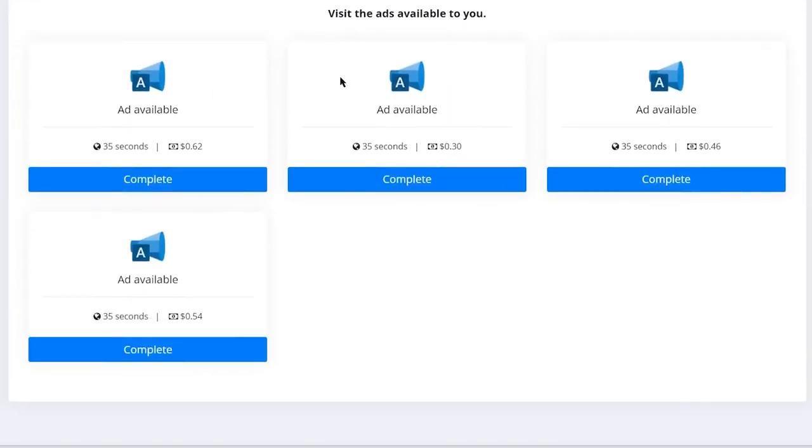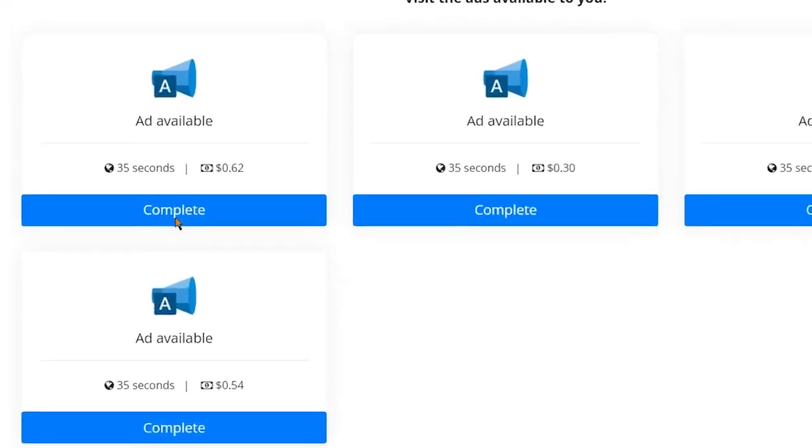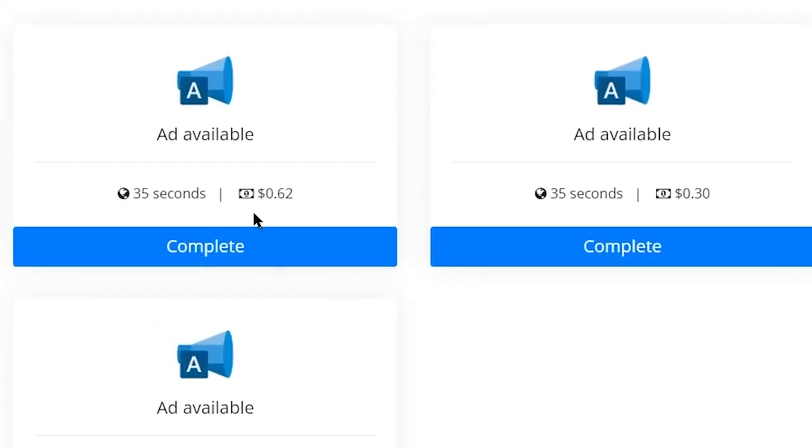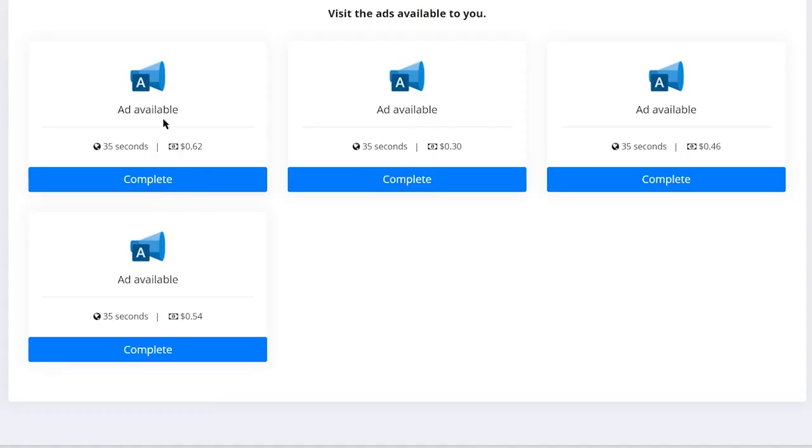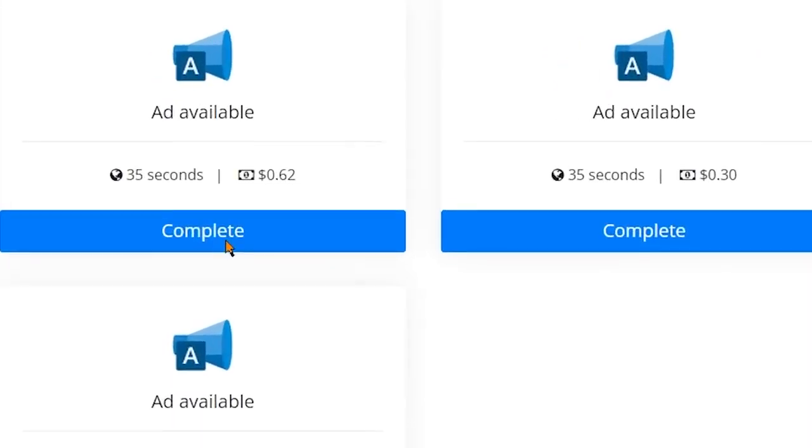Now, I want you to repeat the process for all 4 other ads showing on your screen right now. So just click on the second ad, which will earn you 62 cents. Click on this complete button, and once again, we will be taken to another tab, which we are simply going to close. Come back to your dashboard, and again, click on this complete button.